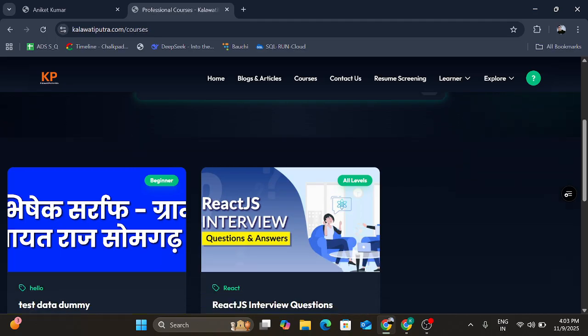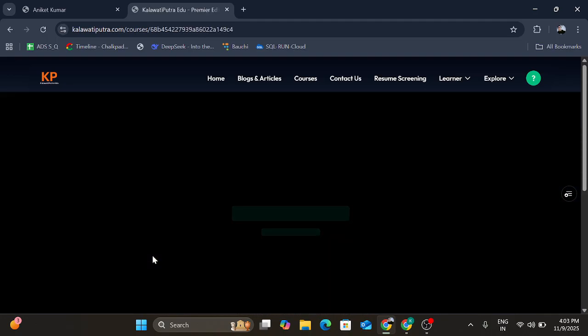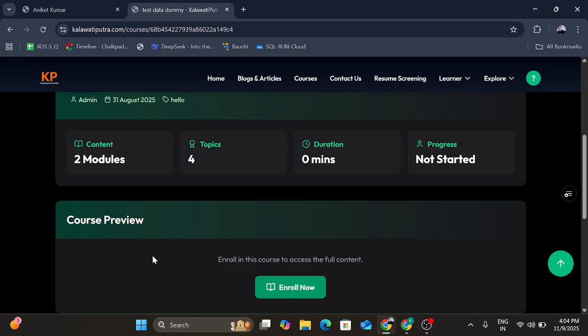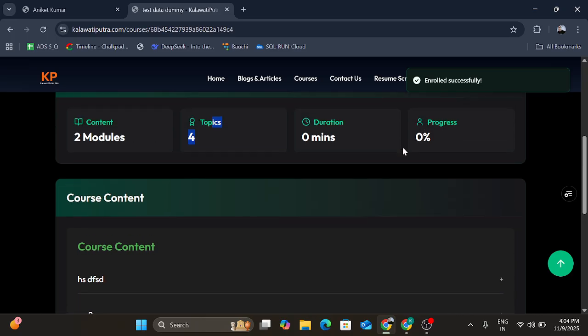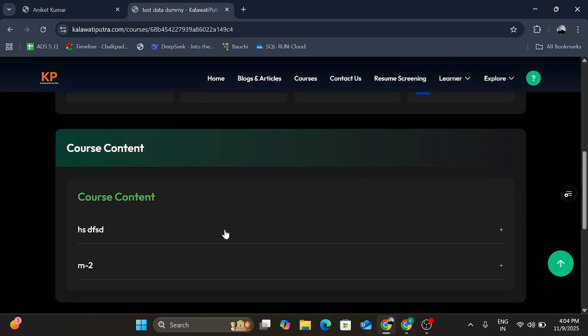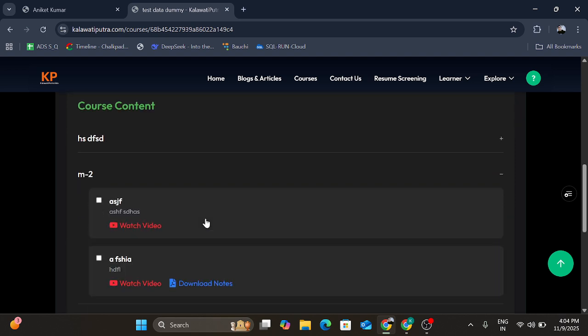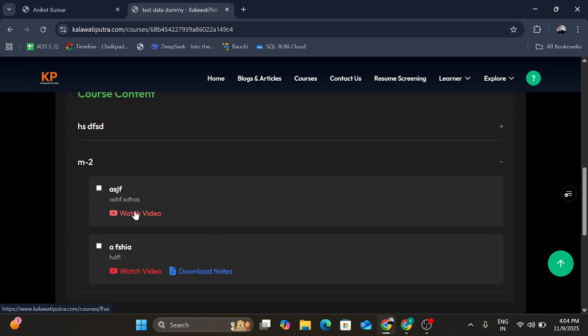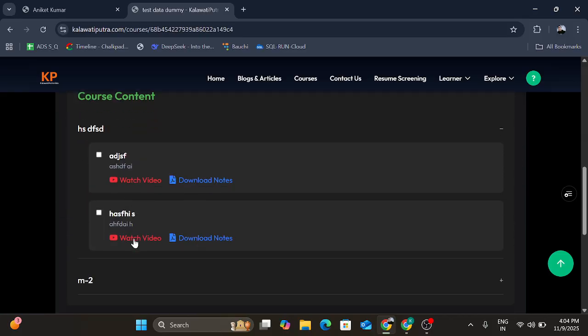Go back, and this is the test dummy data. See, there are two modules and four topics here. If you click on enroll, it was not started before, but after enrolling it's showing 0% progress. These are the two modules and four topics. Each module contains two topics. If there is any video, it will be reflected here. Notes. Okay, these are the topic names.